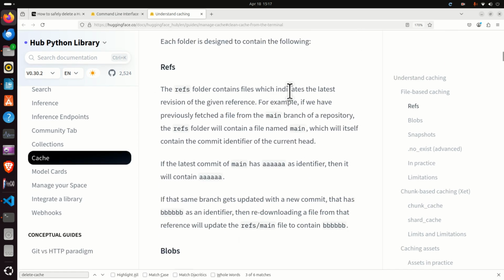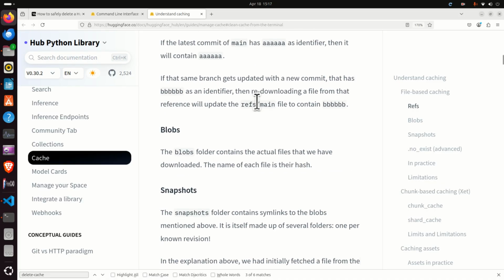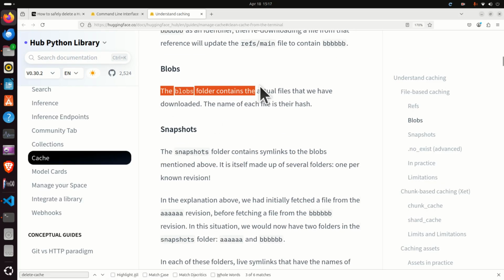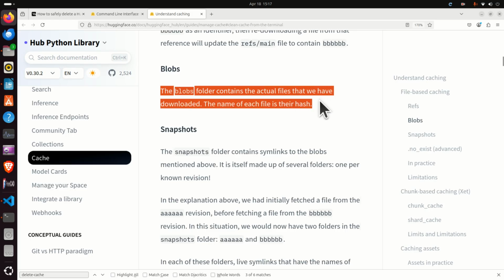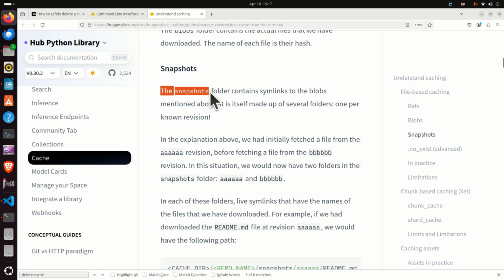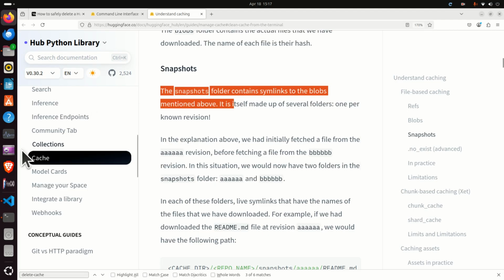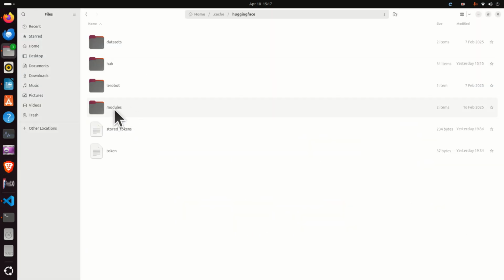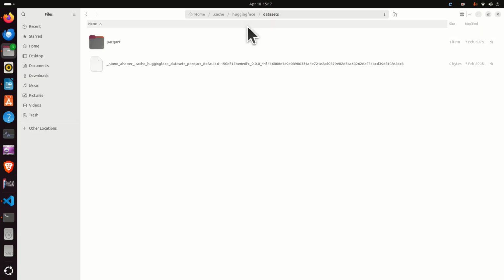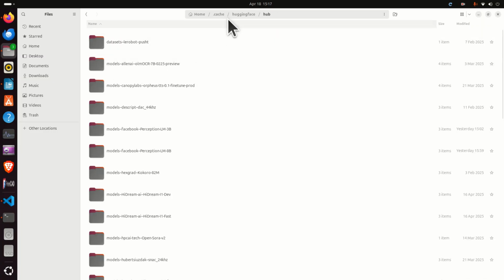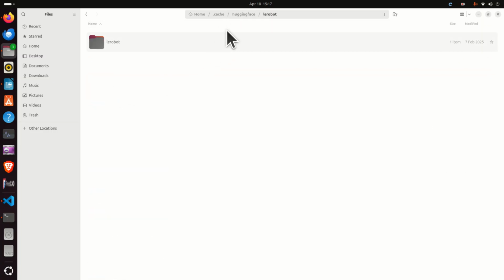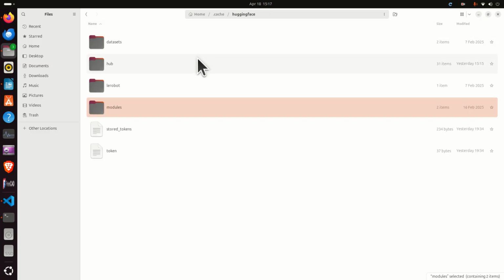So briefly speaking, you have refs. The refs folder contains files which indicate the latest revisions of the given reference. Then you have blobs. The blobs folder contains the actual files that we have downloaded. And then you have snapshots. The snapshots folder contains symlinks to the blobs mentioned above. And then you can go over here and search, and you can see where they are, why they're being used, and you can understand better what's happening over here.